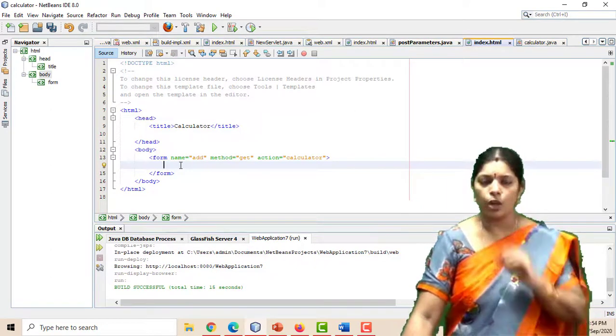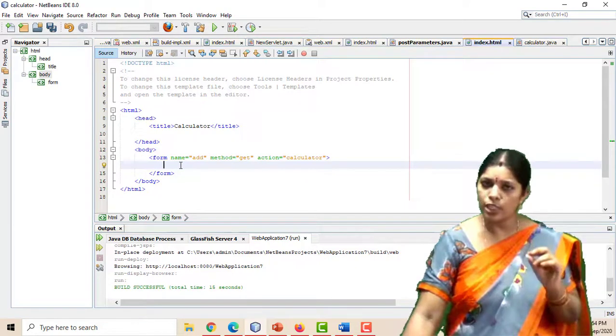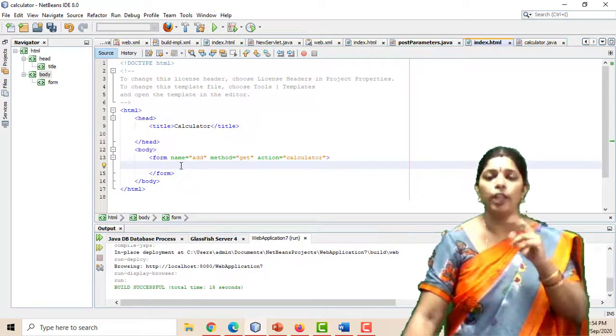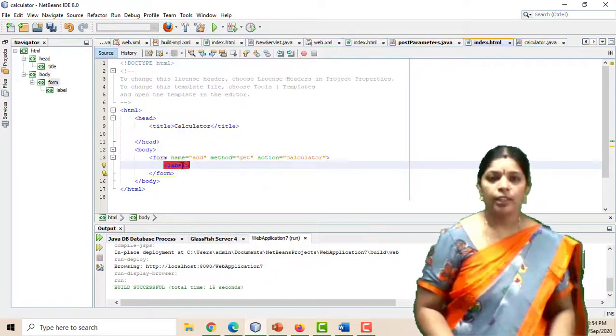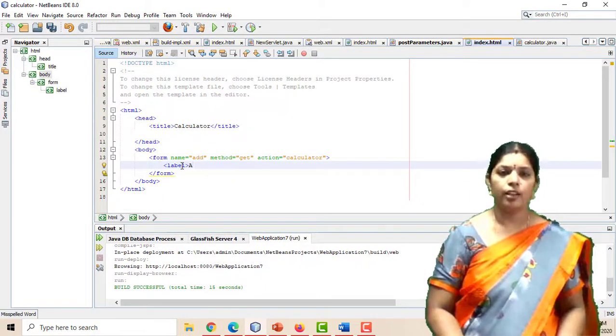So here in the form, what do I want to display? I want to display the two elements. Here I am giving the label as capital A, or number 1.